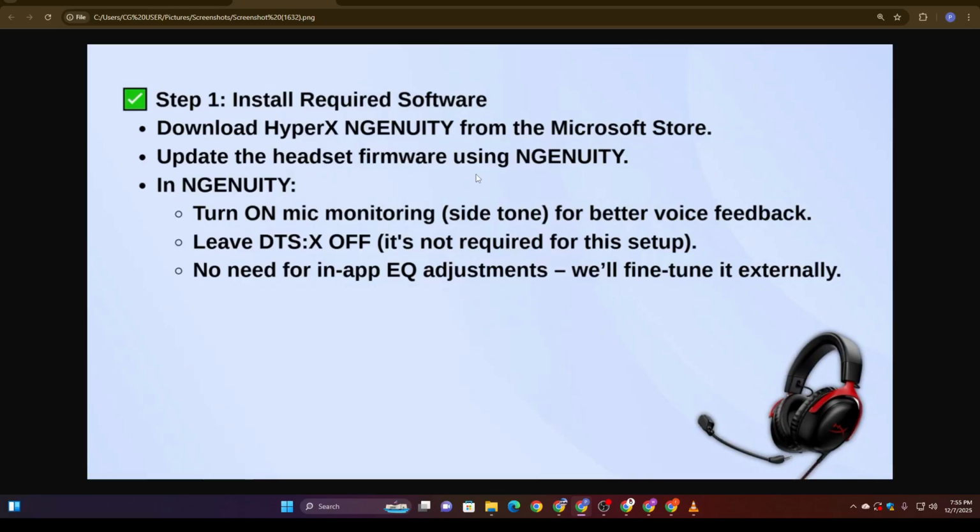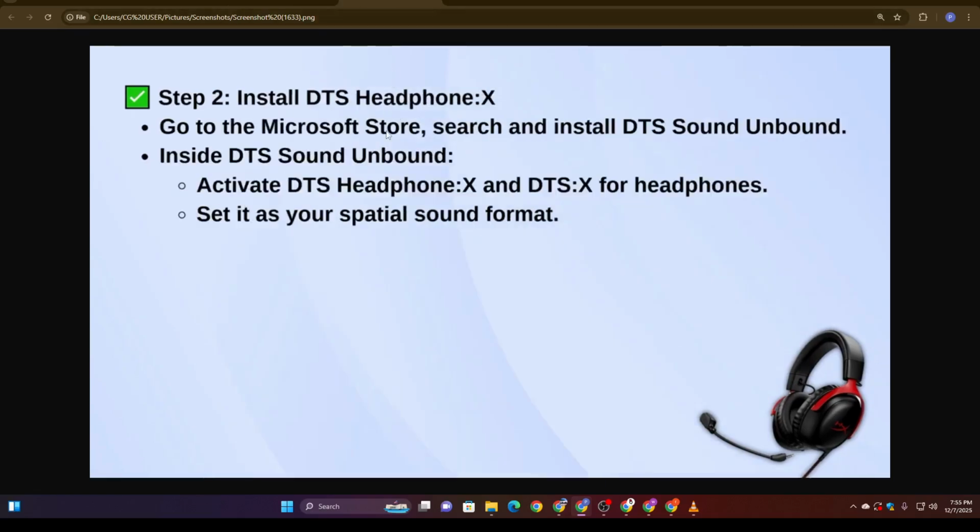Spatial audio. For that immersive experience, download DTS Sound Unbound from the Microsoft Store. Activate DTS Headphone X and set it as your default spatial sound format. This is what gives your games and movies that 3D, directional sound that makes you feel like you're in the middle of the action.